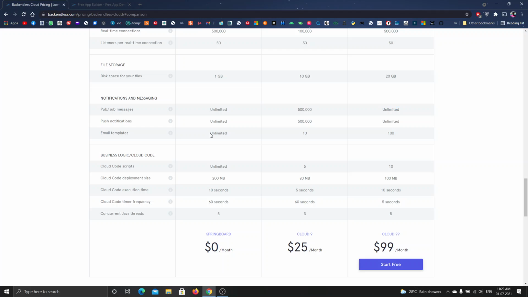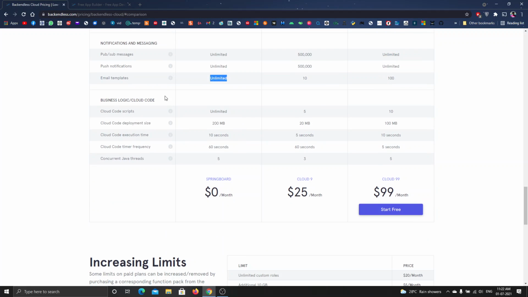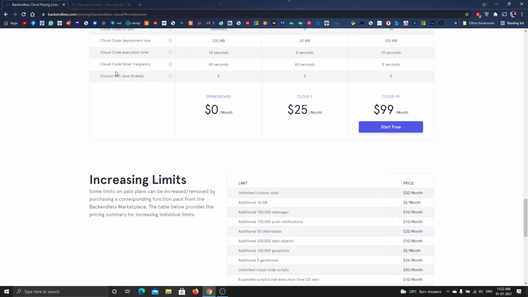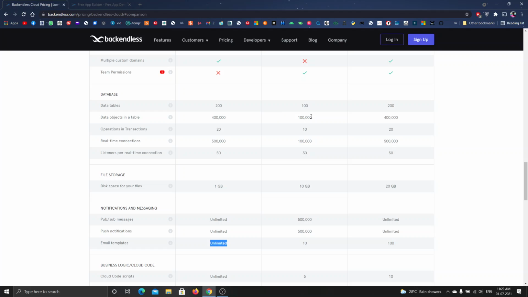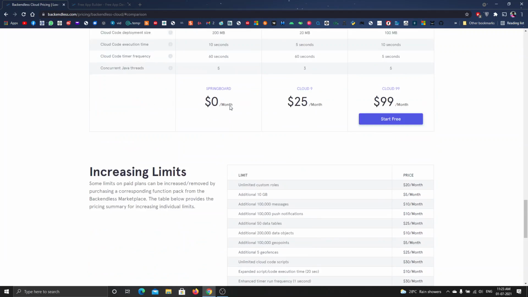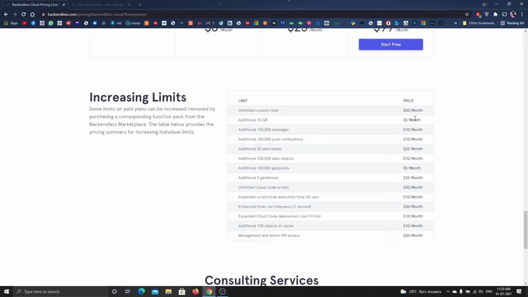Okay, there are email templates also, unlimited, and business logic, which is not required for us. If you are starting up a huge company, then you may want to look after this. But what happens is, if you got these 200 tables in a free plan and you are not satisfied with the 200 tables, you want more, then what you can do is go back to this increasing limits.